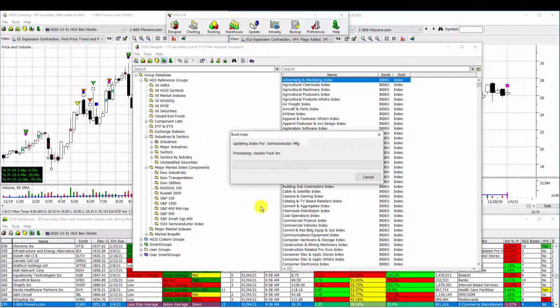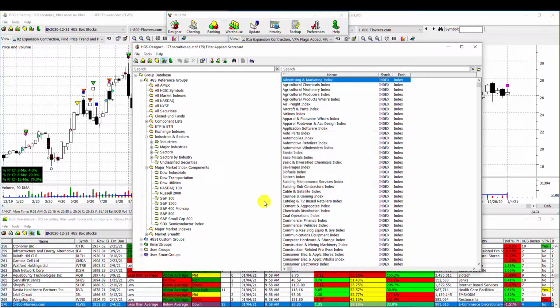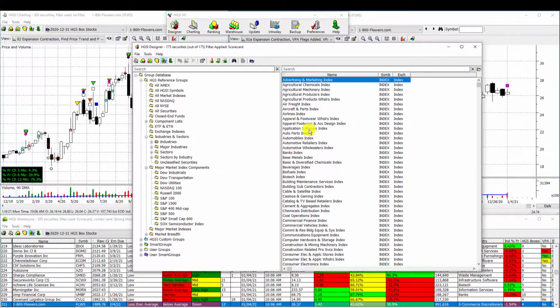This is not my fastest computer, but I am recording on here because the images are much sharper for the resolution that I'm using. So I know my groups are up to date. I know my user smart groups are up to date.